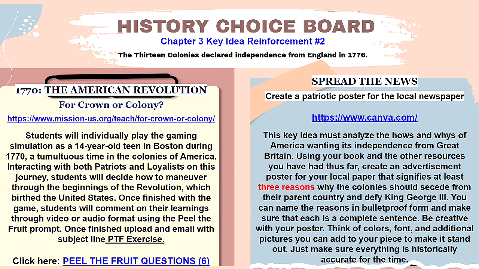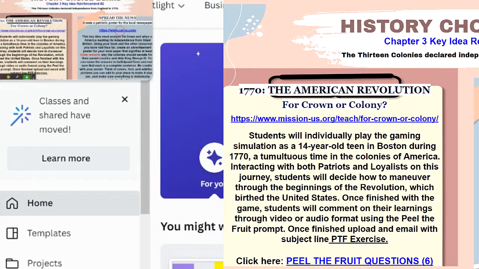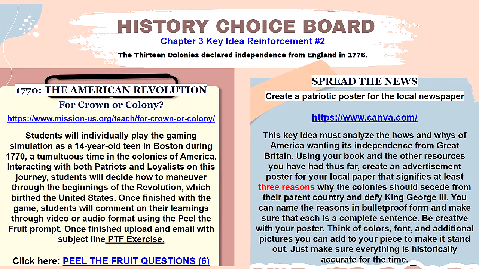And then Spread the News. They're going to create a patriotic poster for the local newspaper using Canva. And we all are familiar with Canva, and it's very popular. I love Canva. The key idea must analyze the hows and whys of America wanting its independence from Great Britain. So using your book and the other resources you've had thus far, create an advertisement poster for your local paper that signifies at least 3 reasons why the colonies should secede from their parent country and defy King George III.